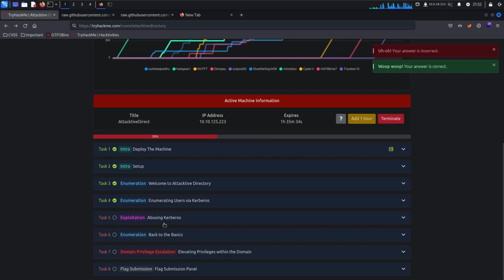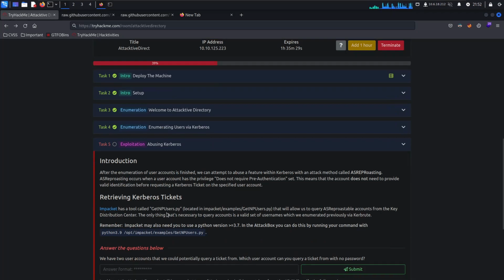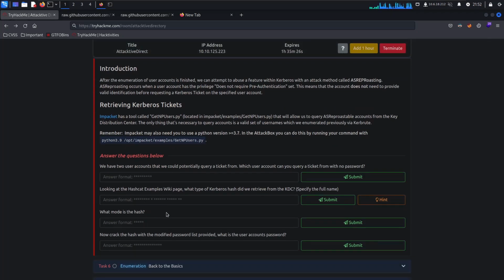So we can move forward to task 5, which is exploitation and abusing Kerberos. Let's read a little bit, because this is what we just did. Sorry. So it says introduction. After the enumeration of user accounts is finished, we can attempt to abuse a feature within Kerberos with an attack method called ASREPRoasting. Yes, actually, I wasn't accurate with the terminology. It wasn't Kerberoasting, but ASREPRoasting. Okay, so let's read what it is.